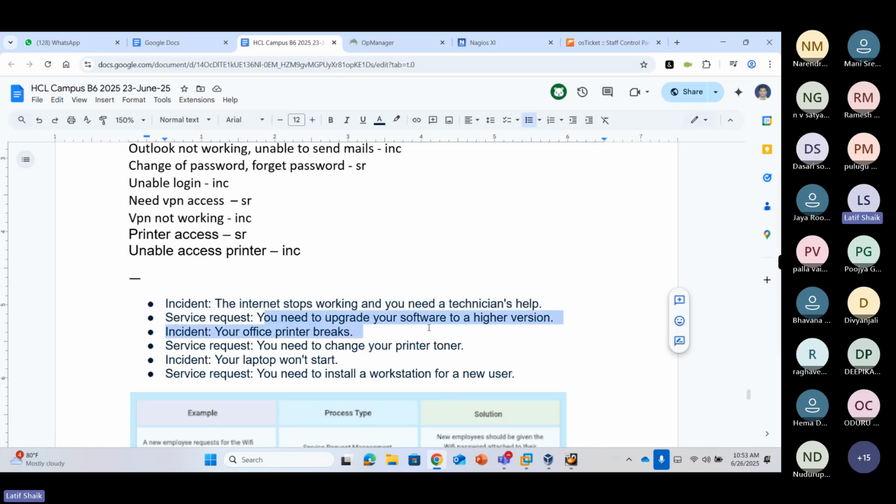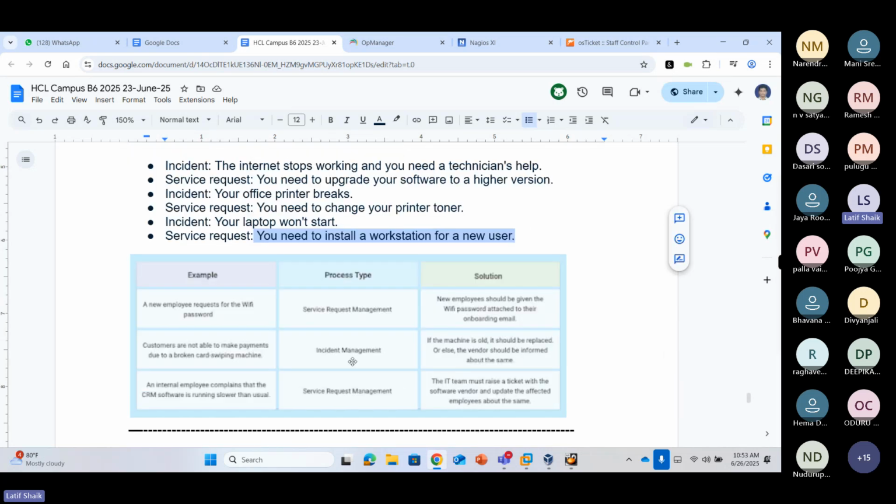You need to upgrade your software to a higher version. This is a service request ticket. Your office printer breaks. The printer is not working. Incident ticket. The printer toner or cartridge has to be changed. This is a service request. Your laptop won't start. Incident ticket. You need to install a workstation for a new user, a new joinee. You have to assign a new laptop or desktop or workstation. It's a service request.